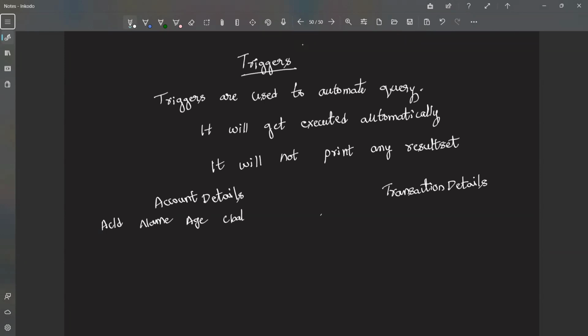And what are the columns that I have in transaction details? Transaction ID, account ID, which is a foreign key of the account details table to find who did that particular transaction, transaction type, transaction amount, and transaction time. This transaction time we will print by using the function called now(). We'll print date and time automatically. Forget about it.